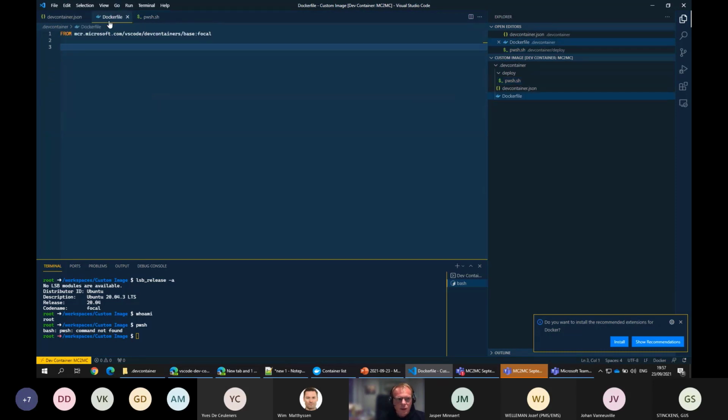So I have my deployment script, but it's not yet in my container. I first need to copy it inside my container so that it's available inside the container when it starts, so that it can be deployed. I'm going to copy it into a temporary folder called tmp deploy.